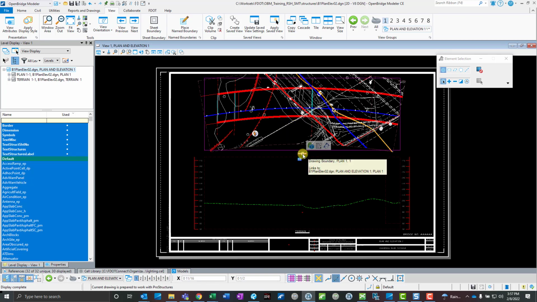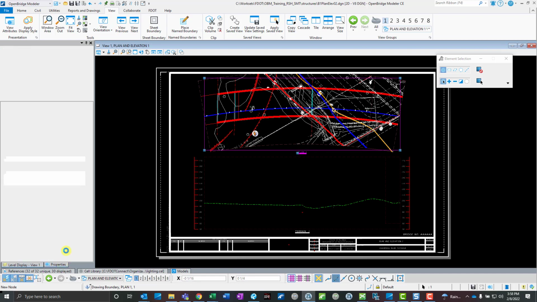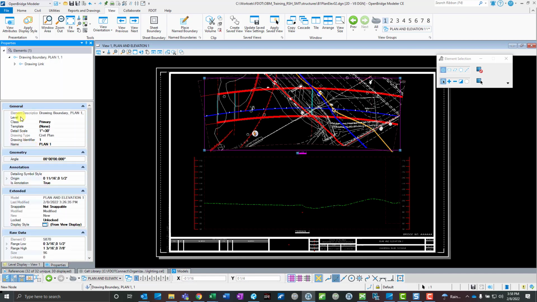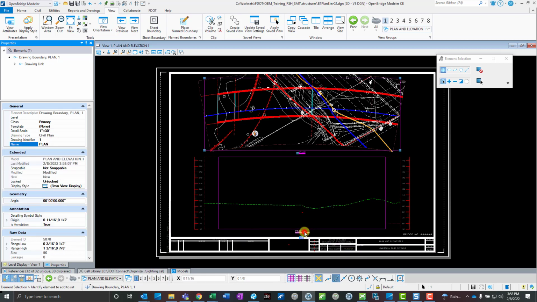And one thing I'll just kind of fix real quick here too, these drawing boundary names, this is a placeholder here. So if I go to click on that drawing boundary, go to properties, it's going to be the drawing boundary name. So I can just change this to plan. And that's what's controlling the text in there. Change this one to elevation.